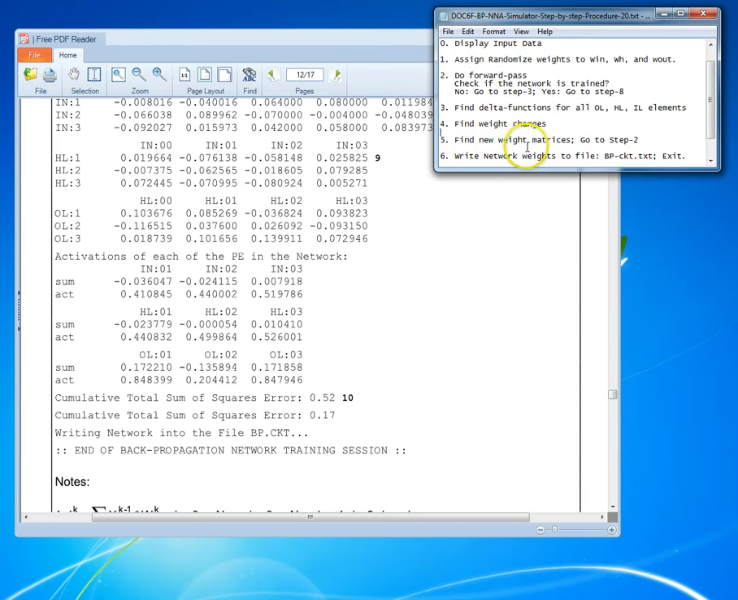Once that is done, then you get to step number 2. Step number 2 is nothing but doing the forward pass. After that, it has gone through step 3 and computed all the new weight changes. When that is done, it checks whether it is trained or not. If it is trained, at that point it displays the current value of the cumulative sum of squares error. Once it is trained, it will go to step number, not step number 8, step number 6.